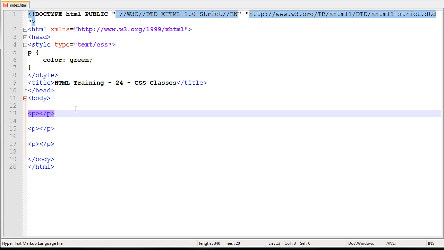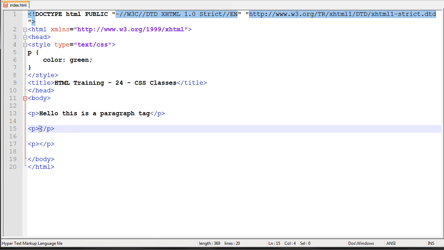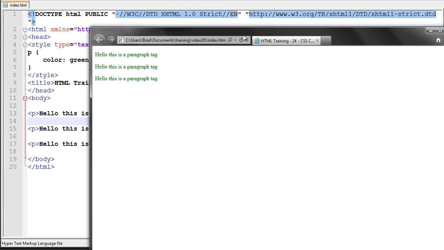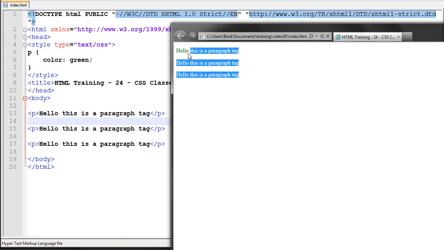So I have my three sets of paragraph tags, and each one types something like, hello, this is a paragraph tag. And we'll just go ahead and copy this, and paste it into the other tags. So you should have something that looks like this right now. Alright, and when we load our page up, we have three lines of paragraph tags saying the same thing, all in green text. Well, let's say I want this bottom one right here to have red text.